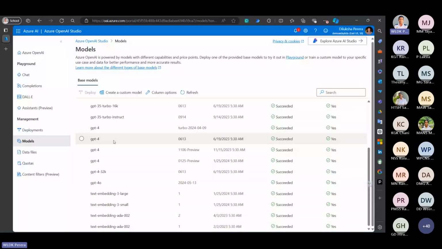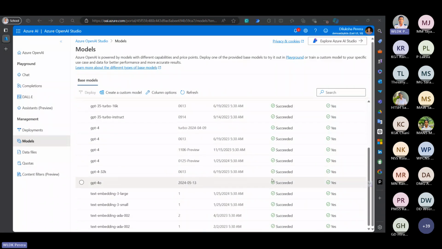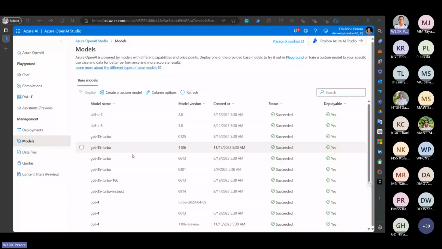If you can see here, my region is allowing me to deploy all these models. East US is the most effective one, but sometimes it takes more time. It is easier to use South India, but it doesn't have as many capabilities. So, back to the point.